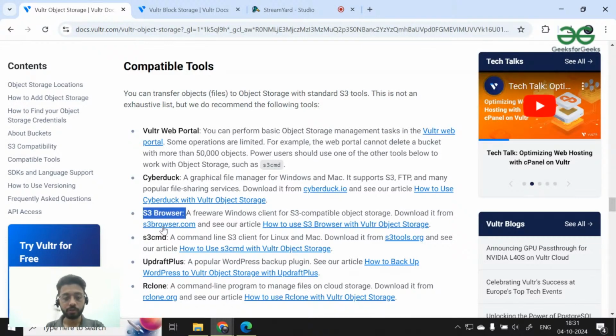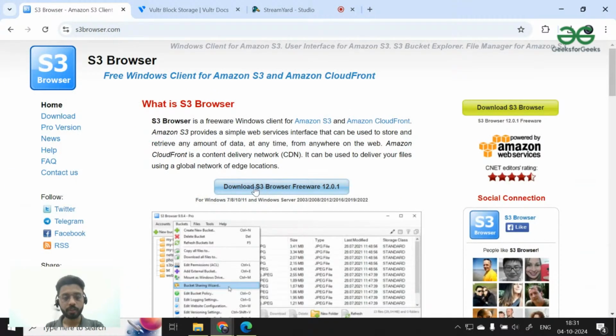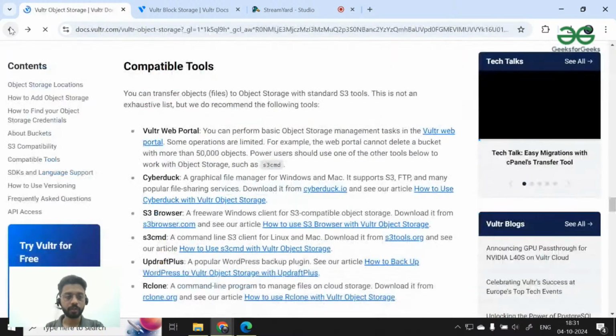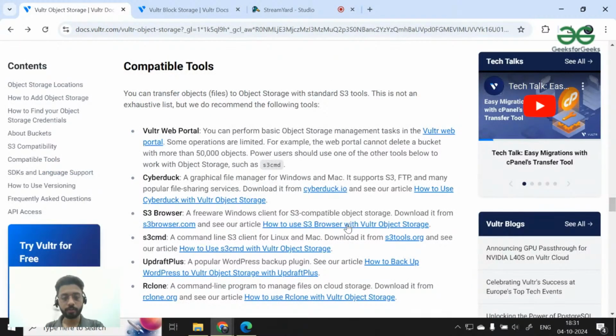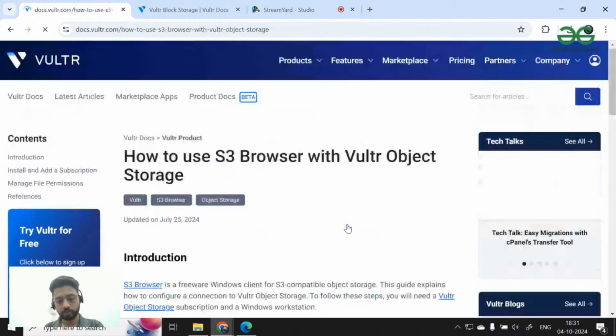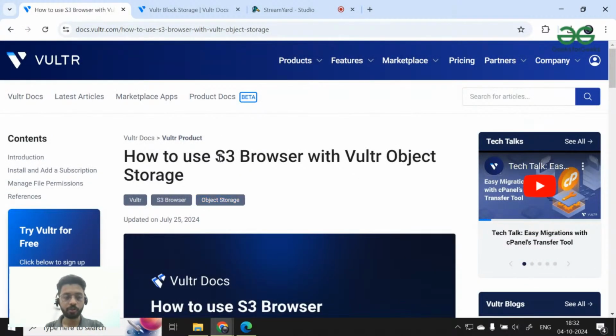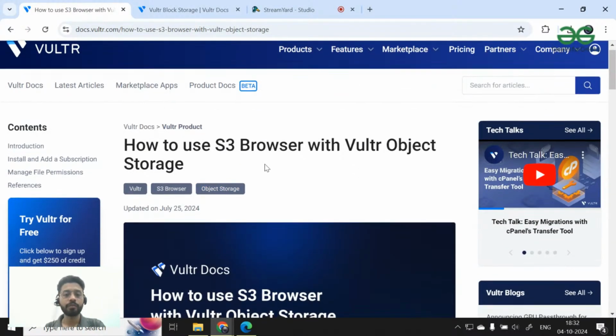First you need to download it from this link. If you click on this, you can download it from here. But I already have this one, so I'm not going to download it, but I can show you how you can use it. There is also one button on how to use S3 browser with Vultr object.